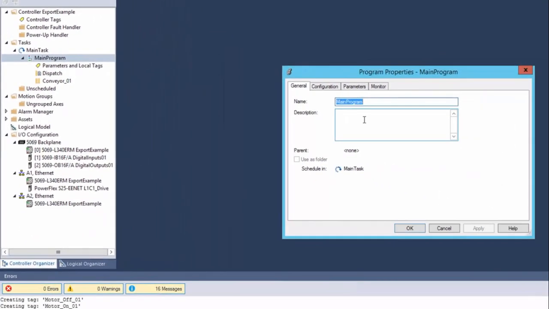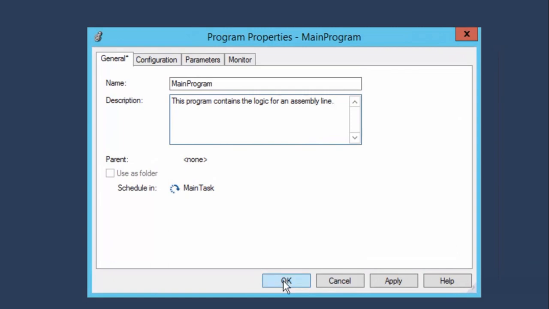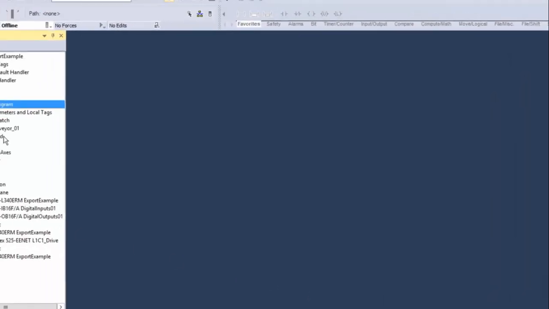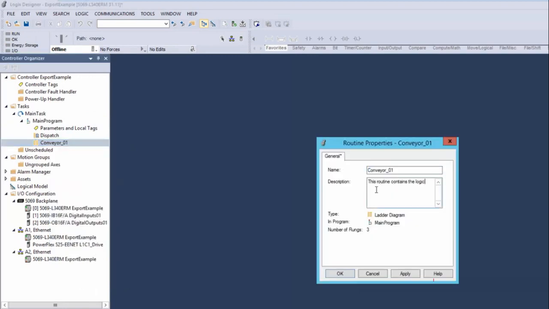Then, in the description box, we enter a description of the element. When we are finished, we click the OK button to apply the changes and close the Properties dialog. We can do this for tasks, programs, and routines.